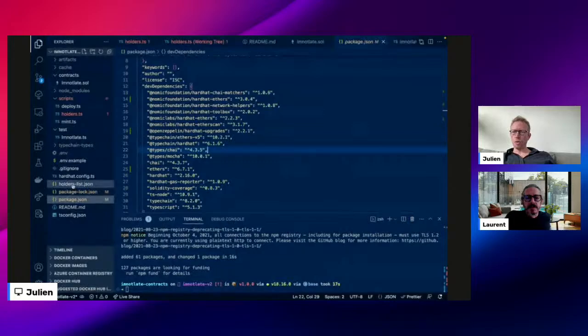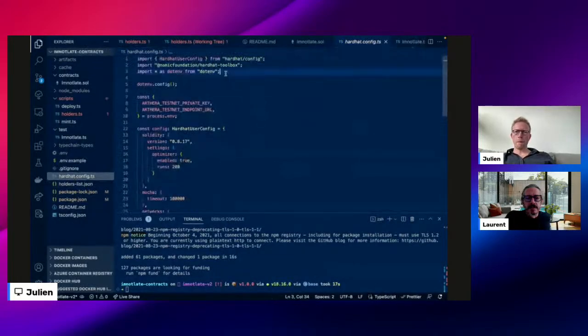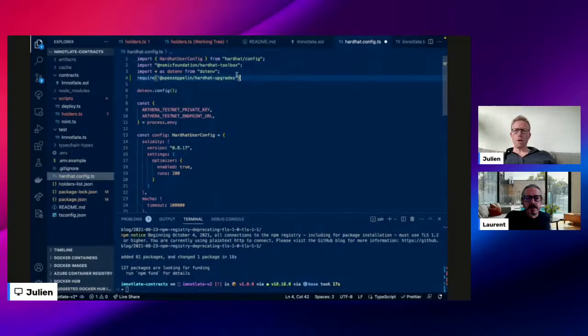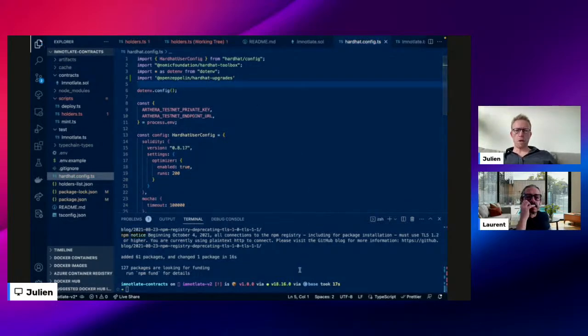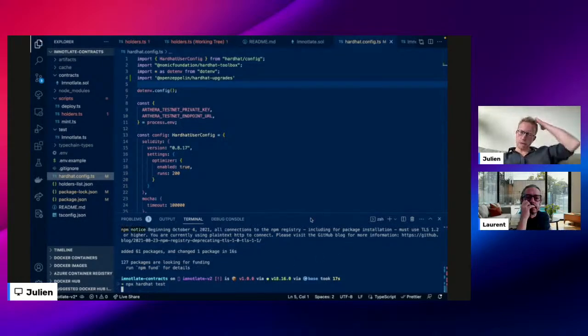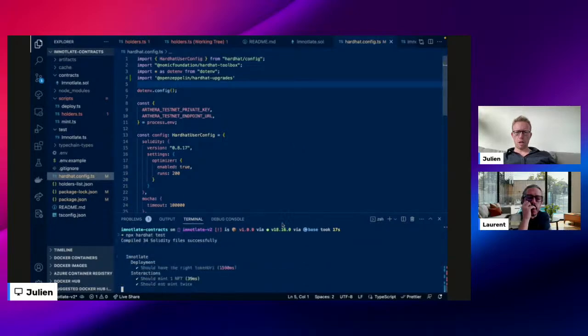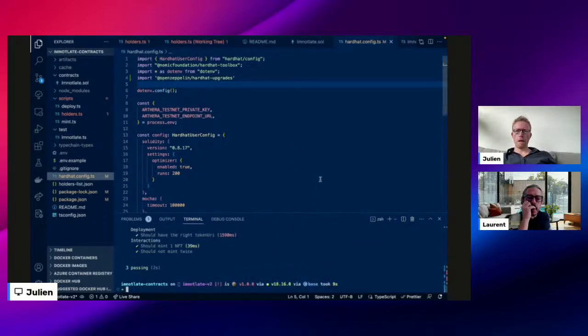Now I need to add this. We're in TypeScript, so let's do it the TypeScript way. It's always good to test at every step. Does that still work? Yes. Okay.